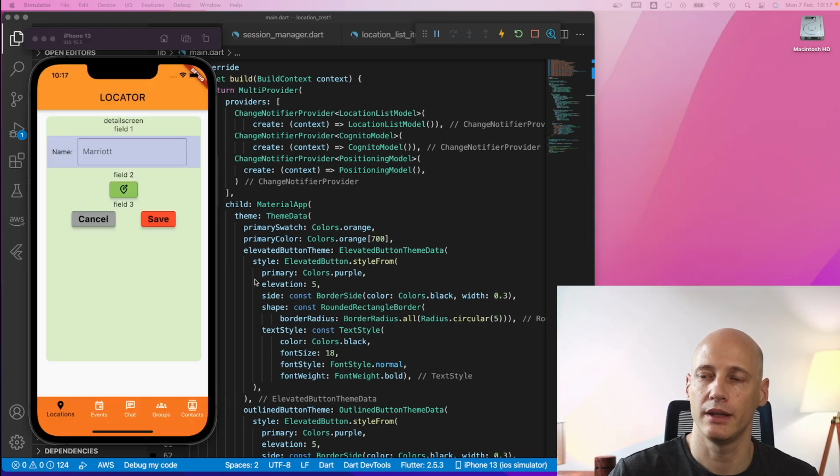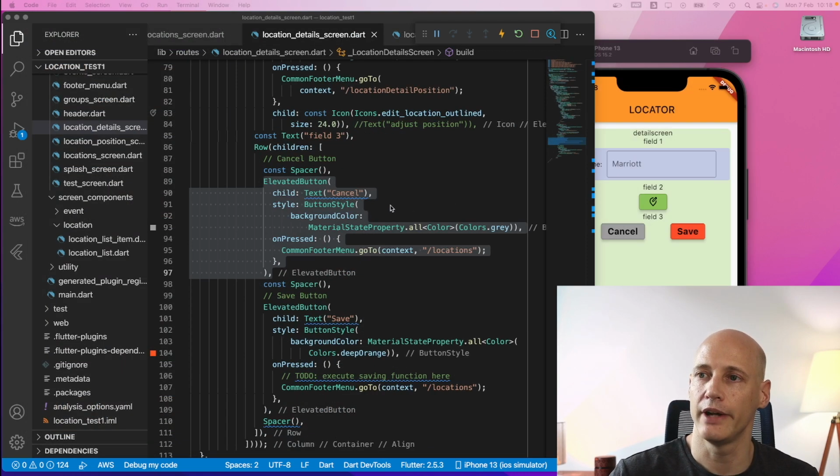Beyond the common theme, there are specific configuration for each item, that is the text label or icon label, the color, and of course the functionality behind it. So that is configured for each item. Let's have a look at the code for each. So here's a very simple cancel button. It has a child of the text for cancel.